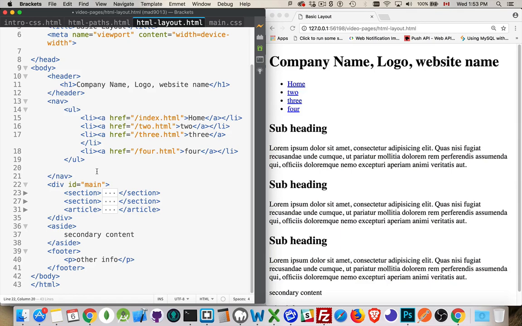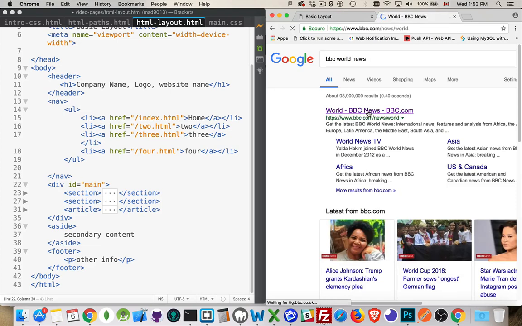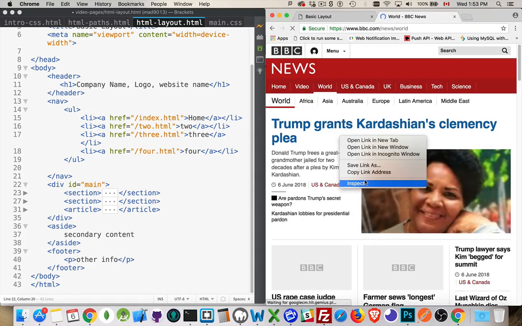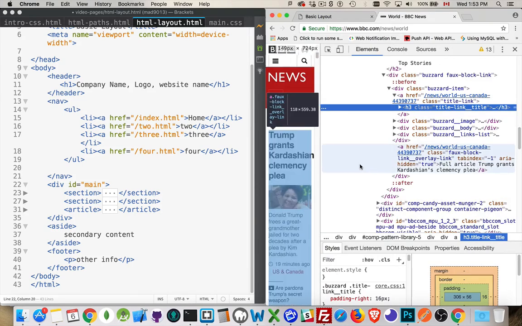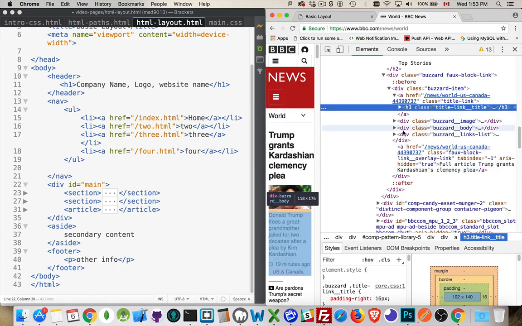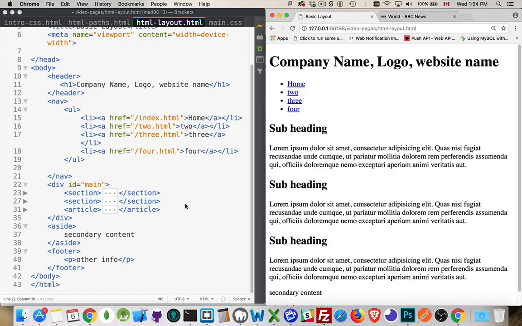So if you look at pages from, let's go look at BBC World News. If we inspect the page, we go in here and we look inside of this, you'll see here's a div, here's a div. There's H3, anchor tag, div, div, div, div, div, div. So there's tons of divs on the page. They're not using section and article and so on, because they're using HTML that has been around since before HTML5. They've updated the content, obviously, but old habits die hard.